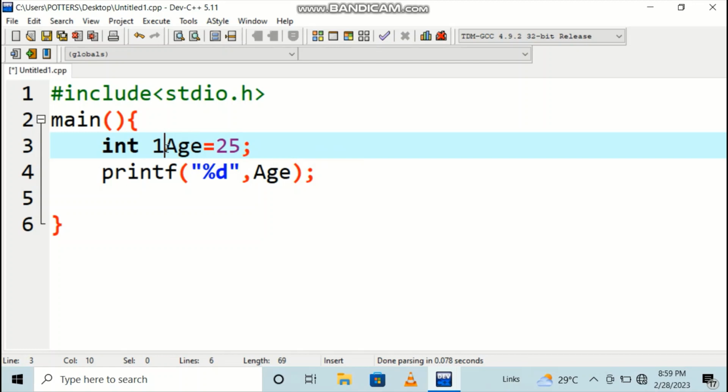Another thing is that a variable should not use keywords or reserved words while naming your variable. Keywords are those words that the C program is already using, so it will come into conflict with the different names that are there. So it's not recommended to use a keyword or reserved words.